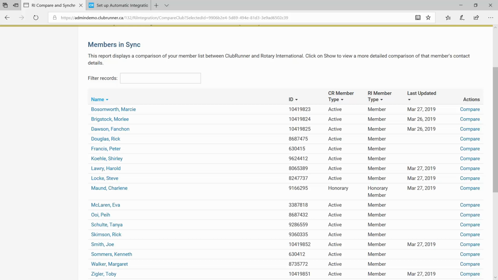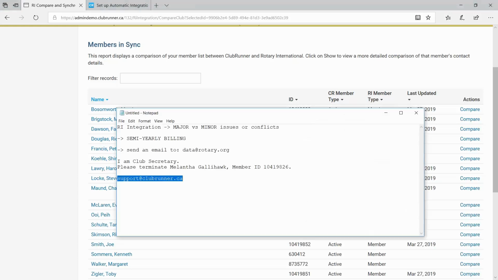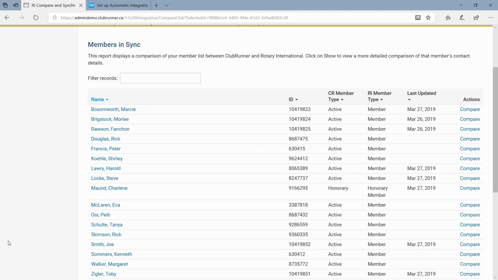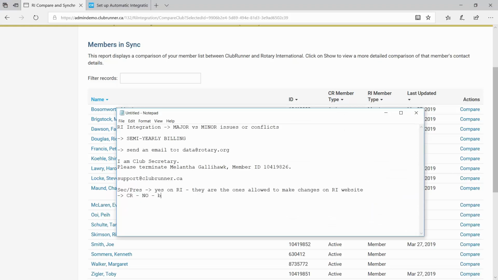I have a question which I actually want to address. It's a very good question. Lenny is asking, can only presidents and secretaries do updates and edits? Yes, on RI. Secretaries and presidents are the only ones allowed to make changes on the RI website. On ClubRunner, no. You don't have to be a president or secretary on ClubRunner. You do have to have the proper access level.